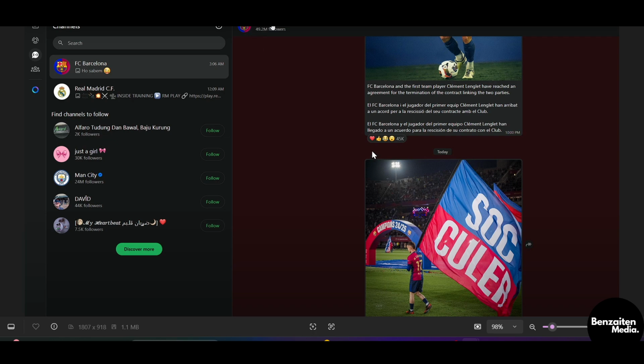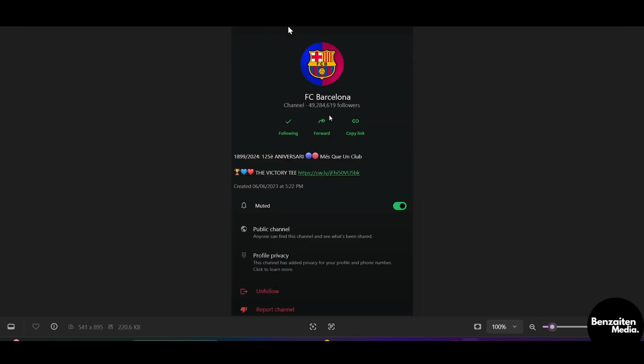Now, after opening the channel, at the top, click on that channel's name. And after clicking, on the right side, you will see all the channel's info of that particular channel. So this is how you can view your channel's info on WhatsApp Web in the new update on PC.